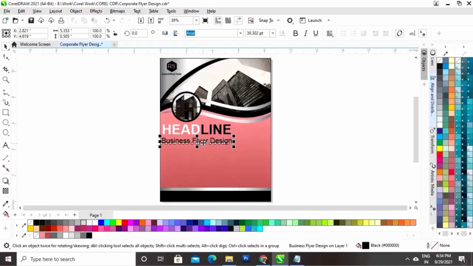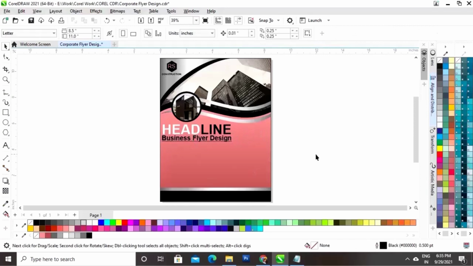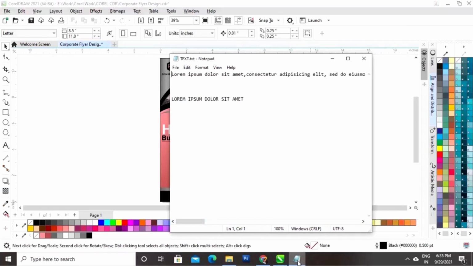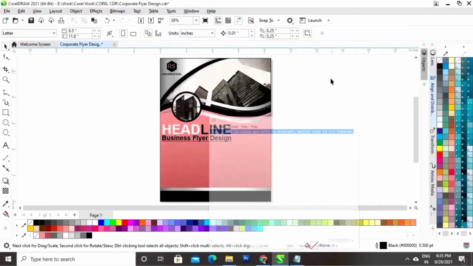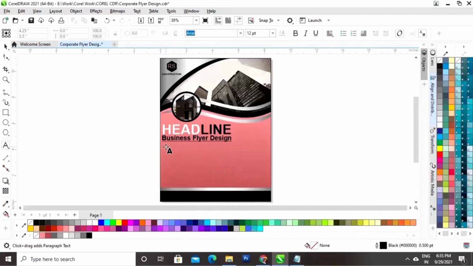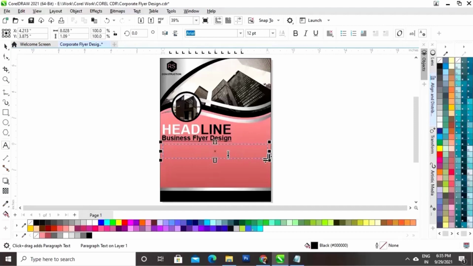Now we will adjust the size and we will underline this text and we will give a bold look. Now we will copy the text to write a paragraph text. Now we'll select the text tool and we will make a selection to write a paragraph. Now we will paste text and we will select all the text.